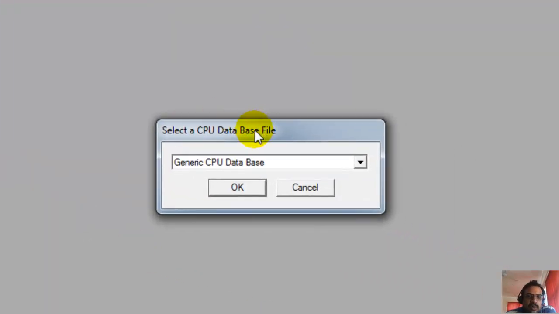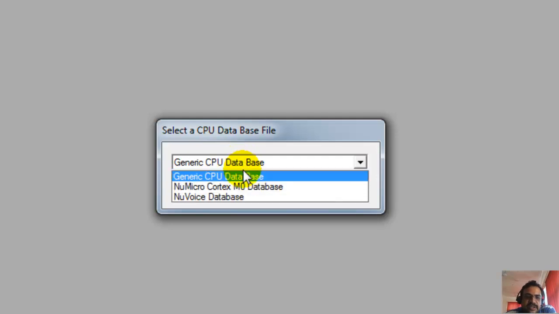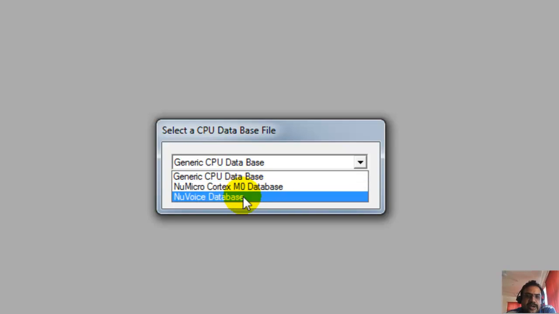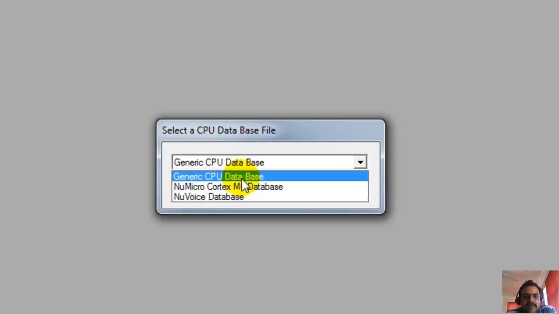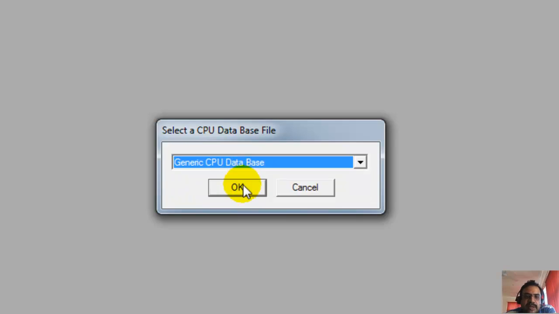Once you save the project, what you see here is the tool or the software will ask you what kind of processor database you want your target hardware to be chosen from. Okay, what kind of microcontroller you want to choose, based on the database what you select. So there are several options available. You have NU Micro Cortex M0 database, NU Voice database, but we are more interested in generic CPU database as far as this particular course is concerned. So I'm going to choose generic CPU database and click OK.